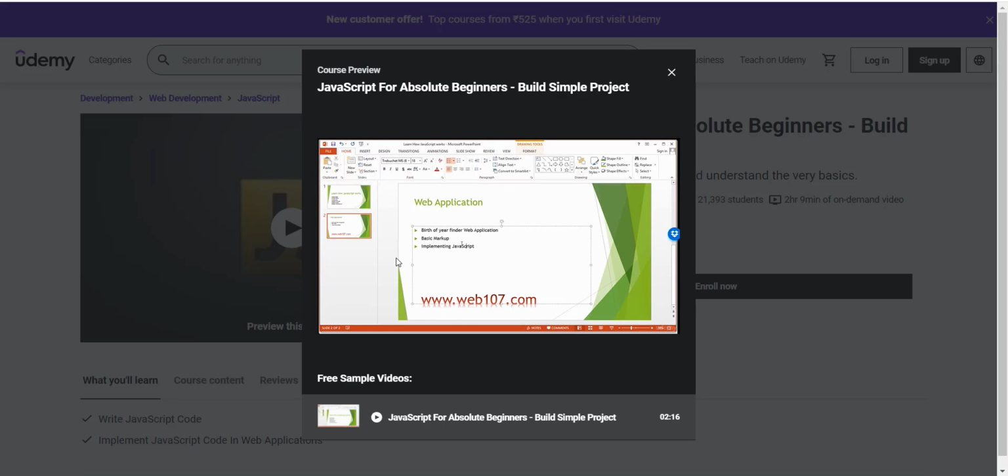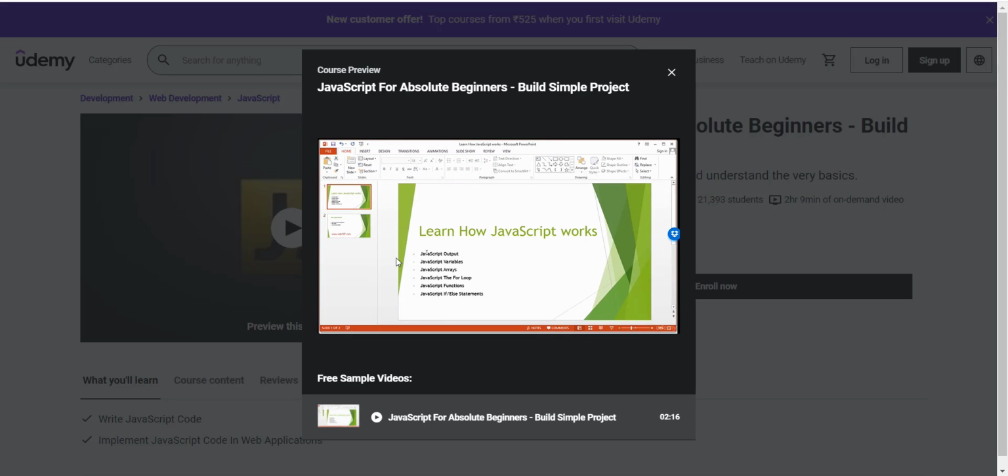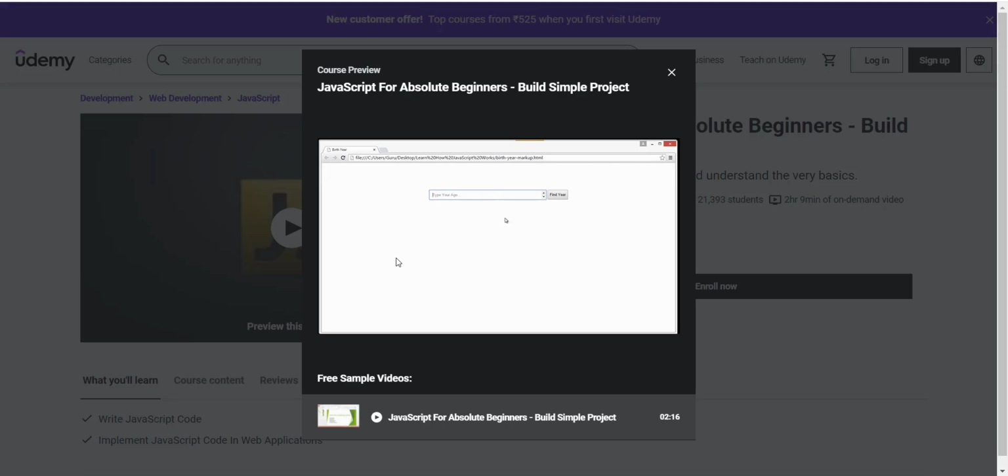I would like to show you what we are going to build after completing all this. We will be building a very simple age finder application. So again, this is a course for somebody who has no idea how web development works, who has no knowledge whatsoever about JavaScript or web development.